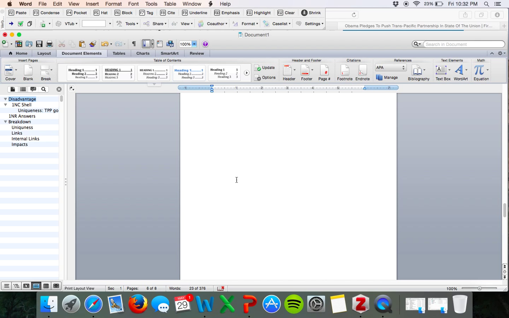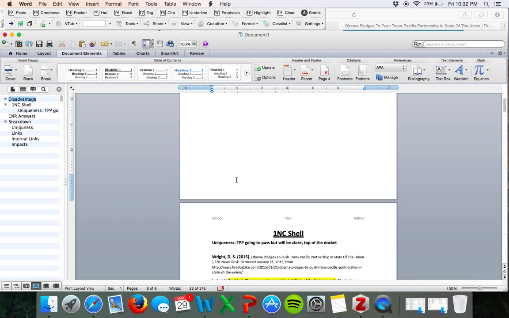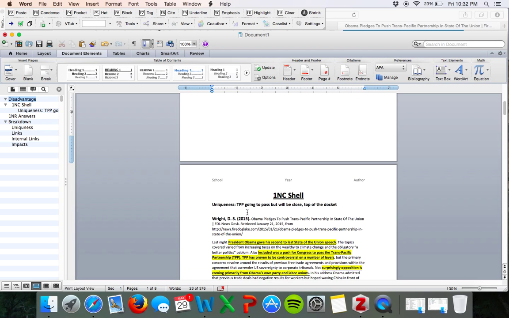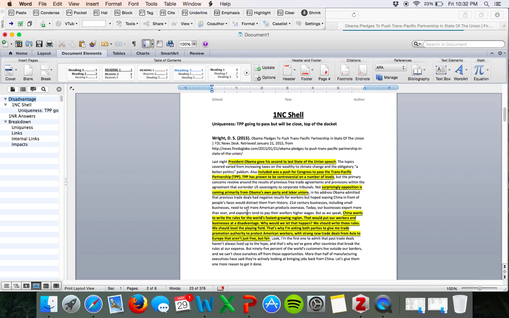And so that's pretty much the gist of how to cut cards in Verbatim utilizing Zotero and Verbatim.